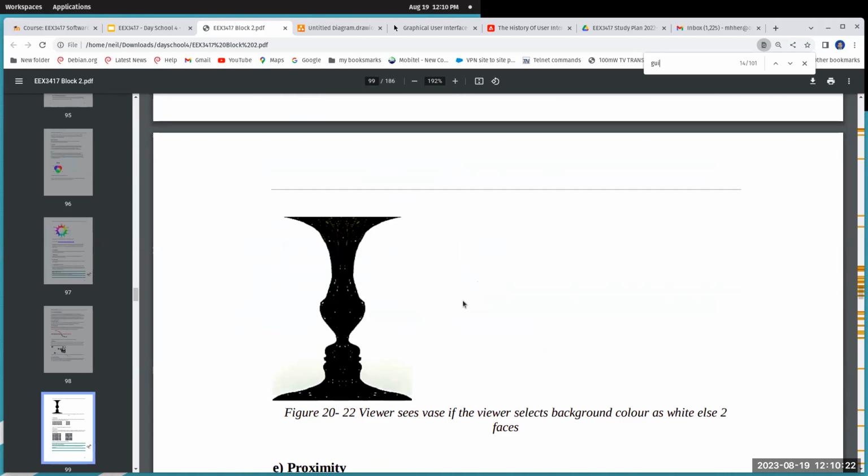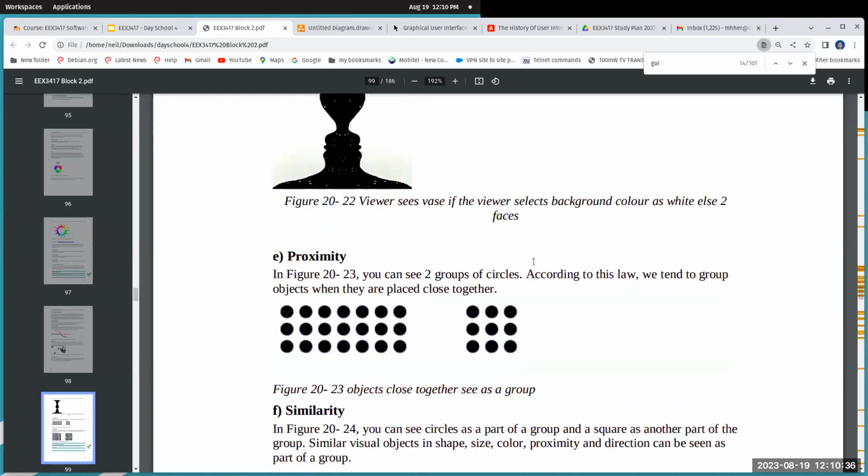Foreground and background. You can think here about two pictures, either two faces or one vase. Proximity. You can group circles that are close together, so you can think about this. All these icons become the same group, because they are closer.